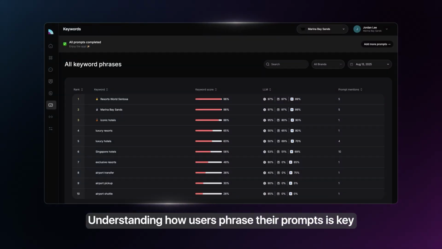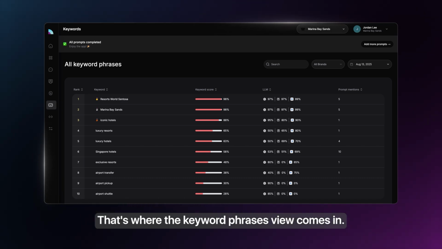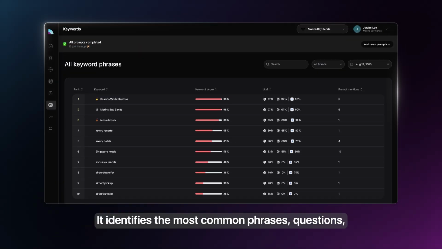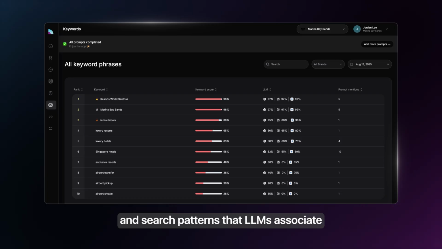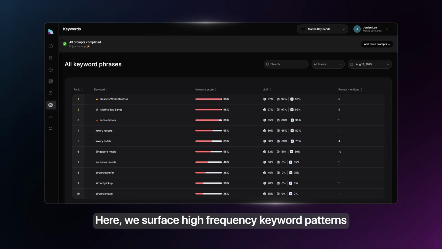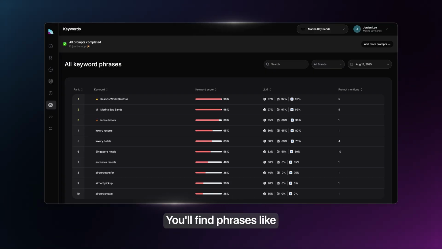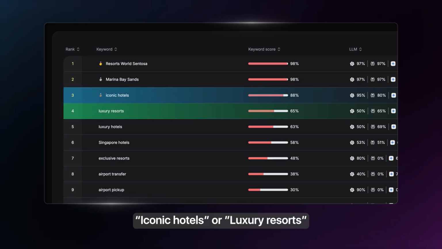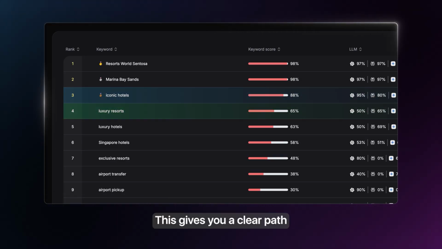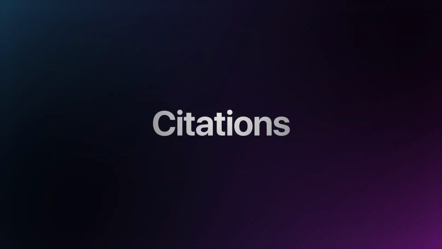Understanding how users phrase their prompts is key to showing up in generative search. That's where the keyword phrases view comes in. This section uncovers the exact language that drives visibility across LLMs. It identifies the most common phrases, questions, and search patterns that LLMs associate with your brand and your competitors. Here we surface high-frequency keyword patterns and the exact phrases that trigger mentions of your brand. You'll find phrases like iconic hotels or luxury resorts, which aren't traditional SEO keywords, but how people speak to AI. This gives you a clear path to refine your content and get your brand into future answers.